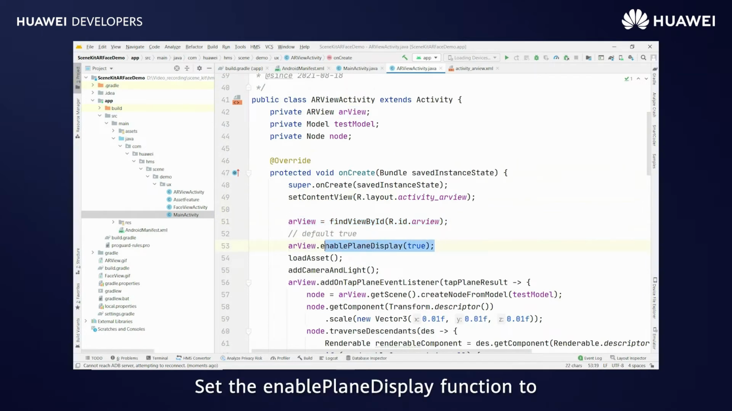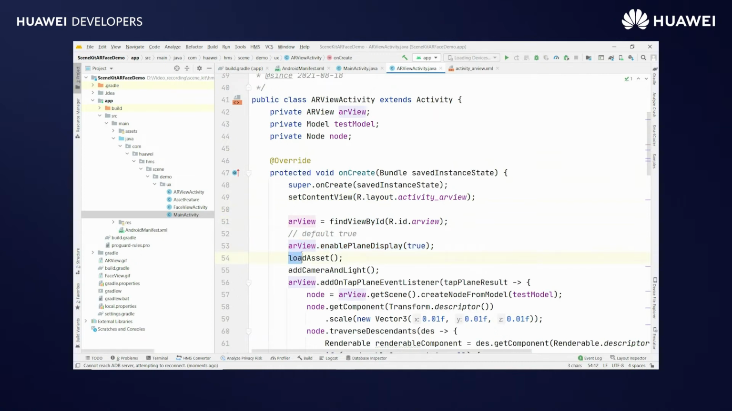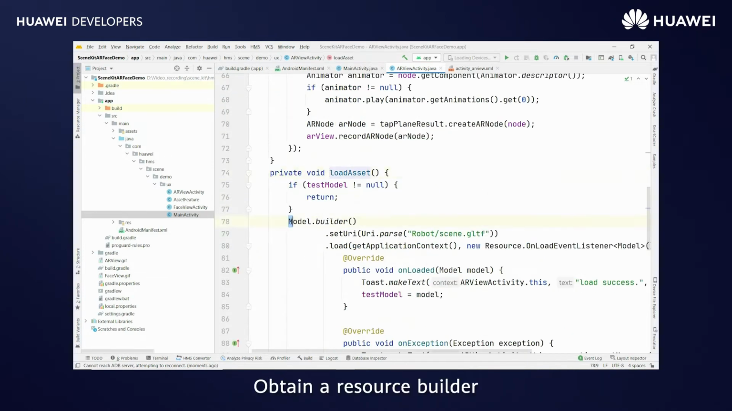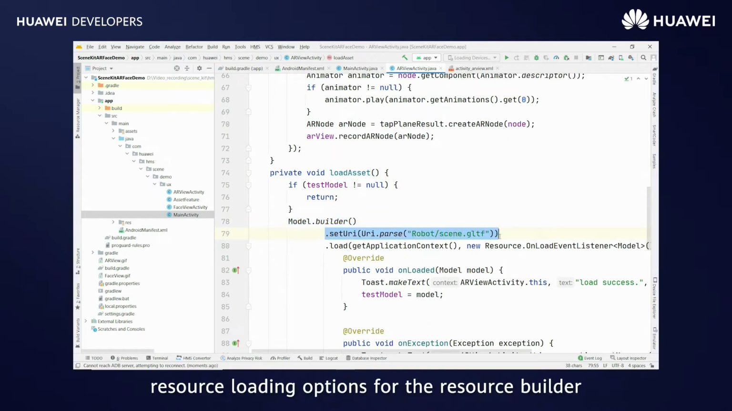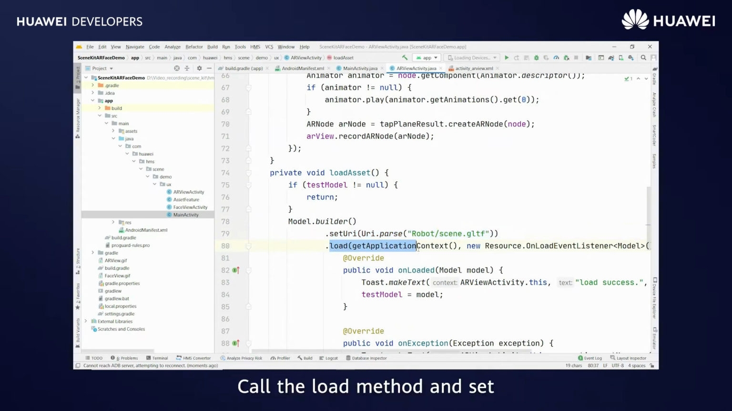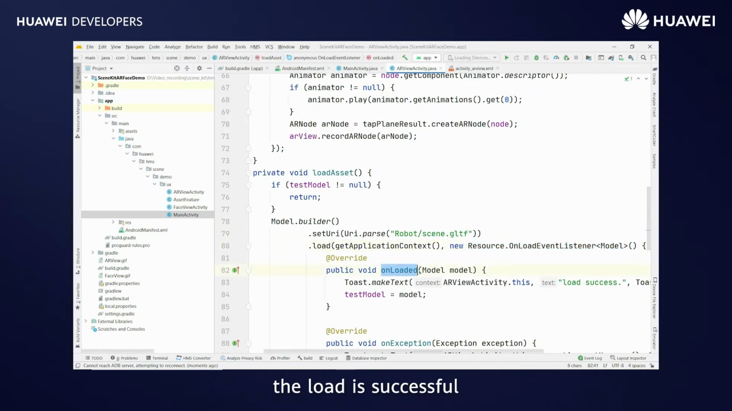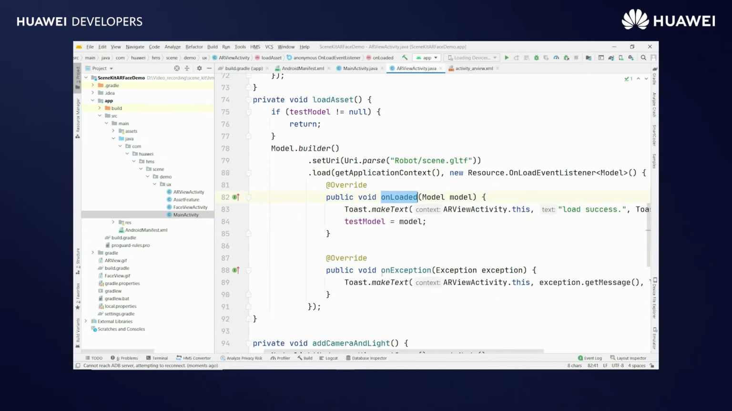Set the enable plane display function to true to display the lattice plane. Then load the object to the view. For this, we need to first obtain a resource builder. Set the target resource URI and resource loading options for the resource builder. Call the load method and set the load event callback. Obtain the loaded resource from the load event callback if the load is successful. Otherwise, obtain an exception.